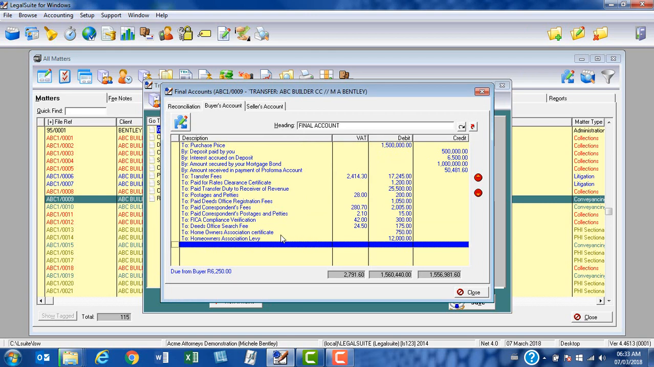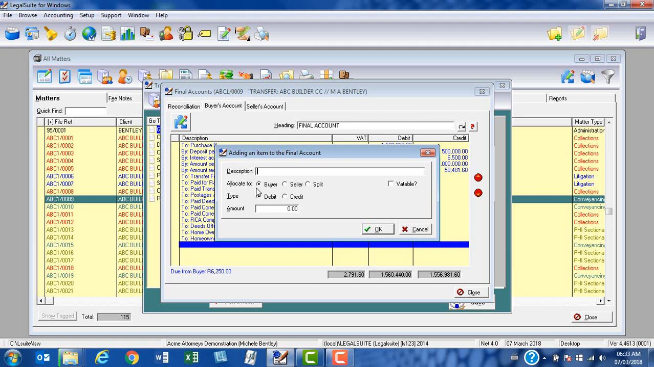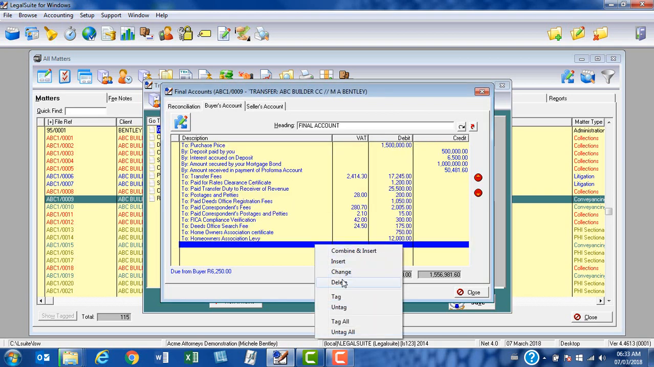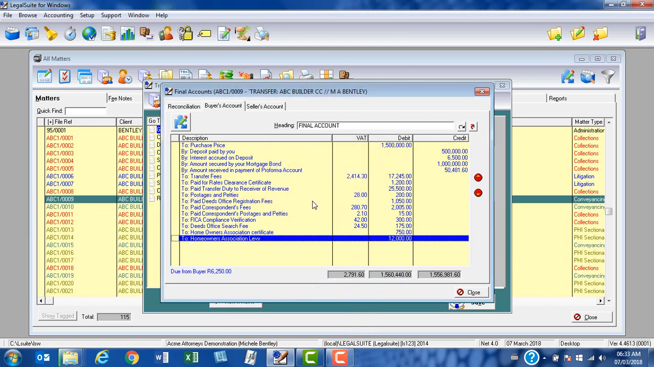Now, if there were any additional items that you needed to add to the buyer's account, you could simply click on the insert button and add them to the buyer's account. So, allocated to buyer, is it a debit, is it a credit, is it VATable, and pop the amount in here. I'm just going to quickly take out this blank record. So in this particular instance, you can see that our buyer, in fact, owes us a small amount, probably because of the Homeowners Association levy fee, which is fairly high.